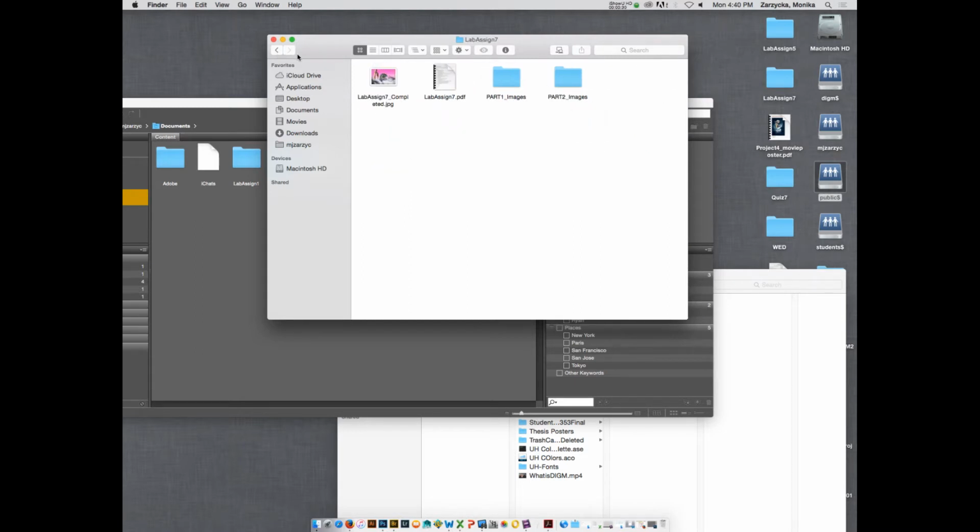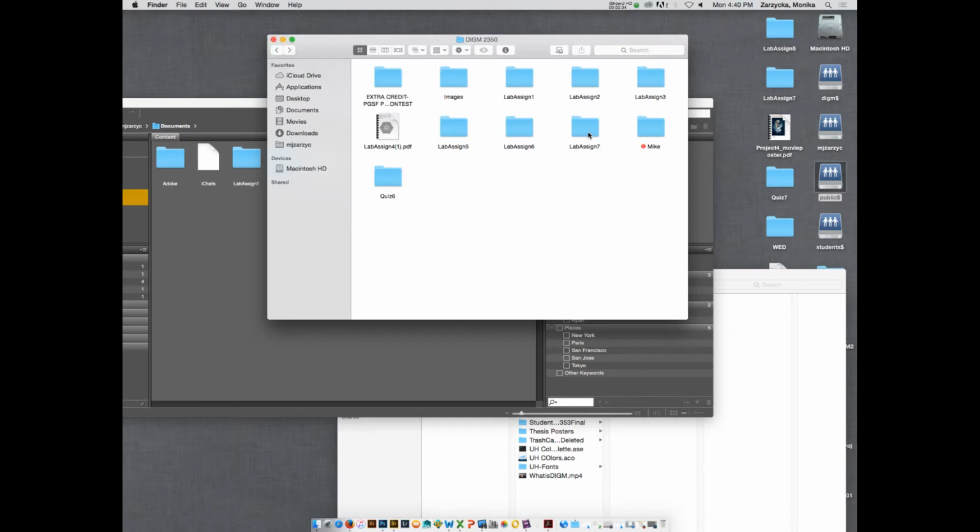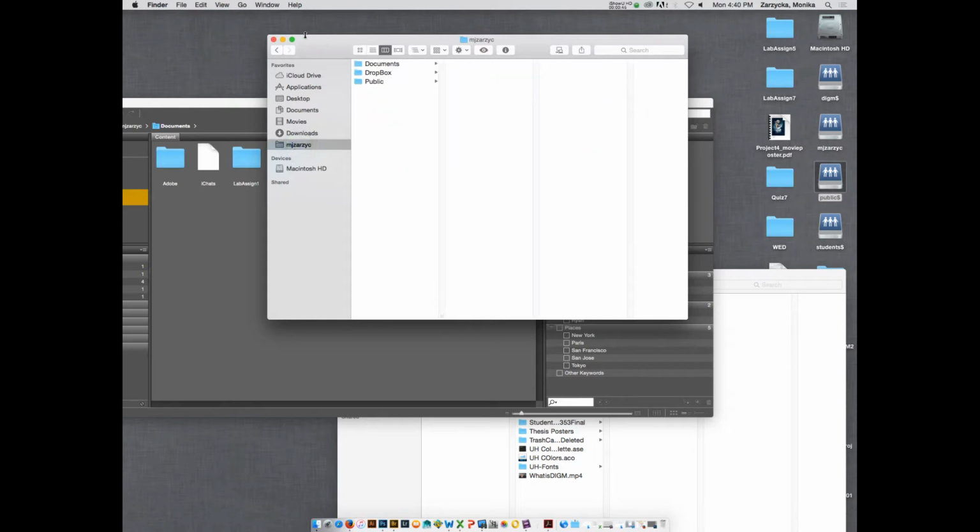Now, do not open anything directly. What I want you to do is to copy lab assigned 7 to your directory. Okay, so go ahead and copy it. Just move the whole thing wherever you save it. If it's under your name, put it there. Okay.